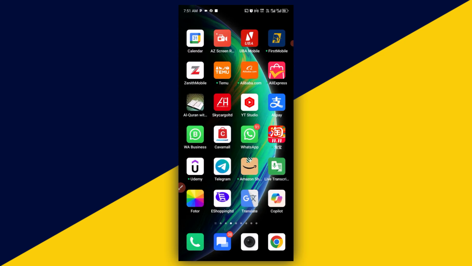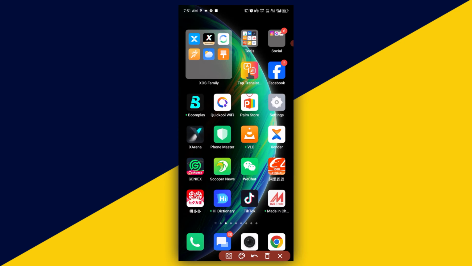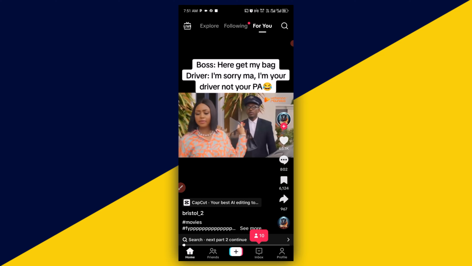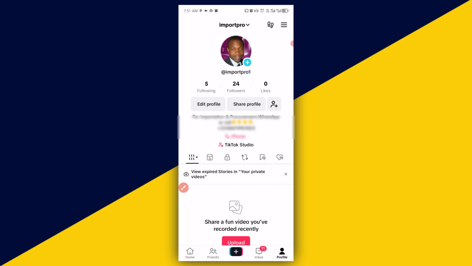Very first thing you need to do is to open up your TikTok app. So I'm going to click on here, just like so. After you open up your TikTok app, next thing you need to do is to simply click on the profile icon from the bottom right here. So click on that. It opens up like so.